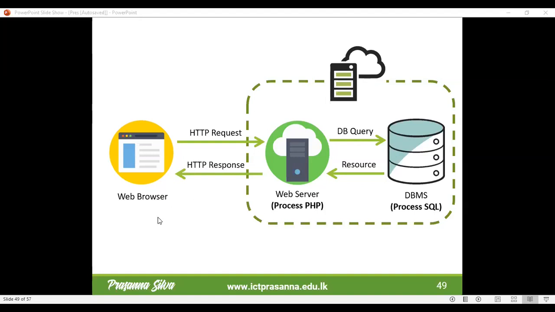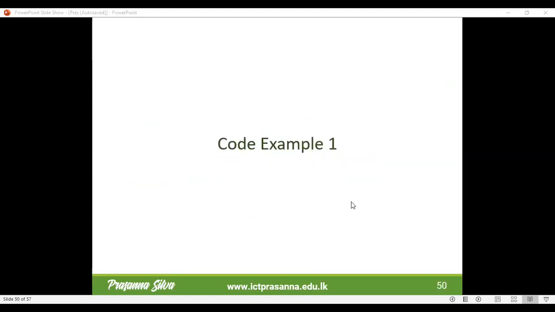So the web browser, as in the earlier implementations, only gets an HTML document containing HTML tags. All the processing is done in the web server where the PHP part is being processed. Now the main concern today is how to handle this resource that is being passed from the database management system into the web server. Let's go for a code example and see how this resource actually looks.